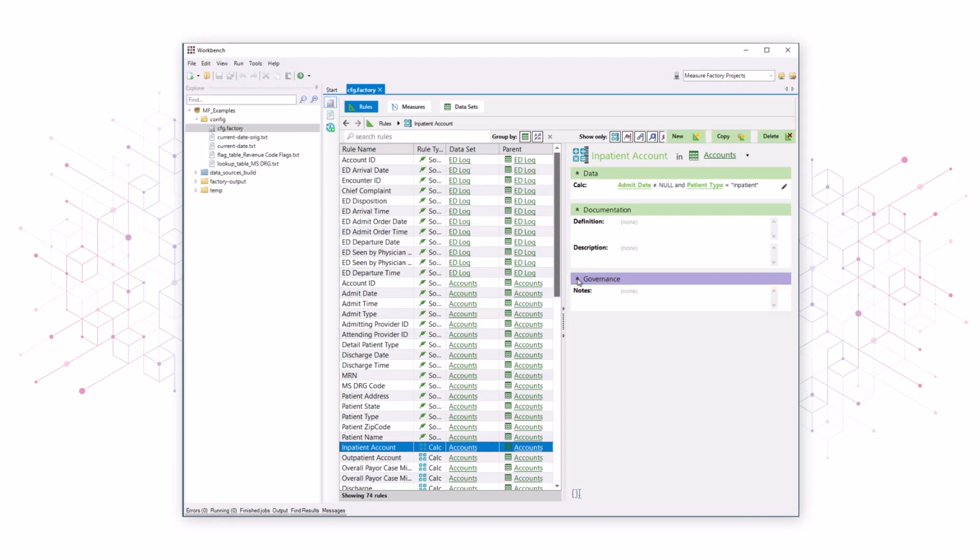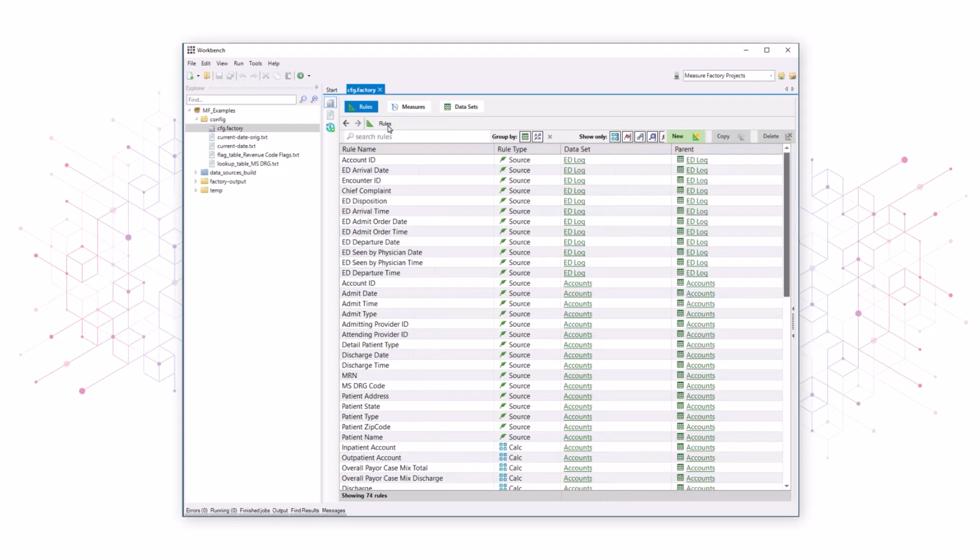For now, we'll leave the rule as is and return to the expanded view of the rules list. To do this, we'll click Rules here. The detail pane closes and the rules list expands to the edge of the screen.